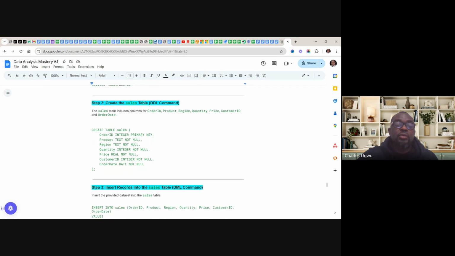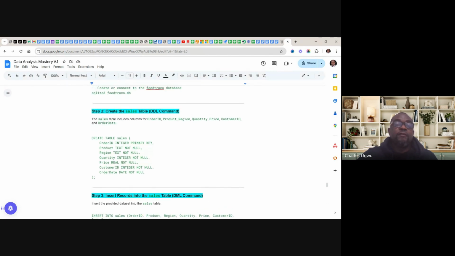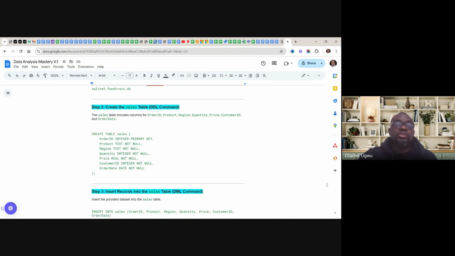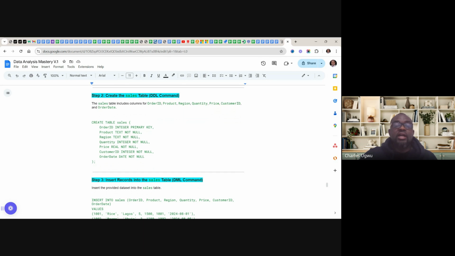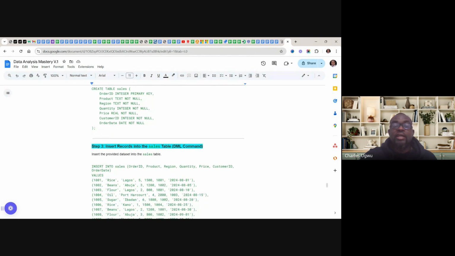So you see the way we're doing it. This is the first thing we're going to do, to create a table. This is the syntax we are going to run. We are going to run this command within the database editor, the SQL editor. We run it, and we should be able to create a table. And then we have to insert records into the table.